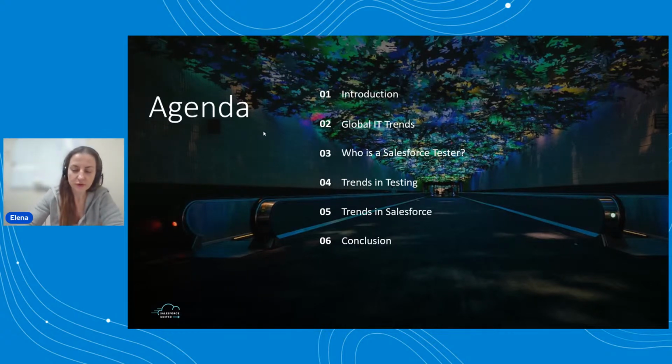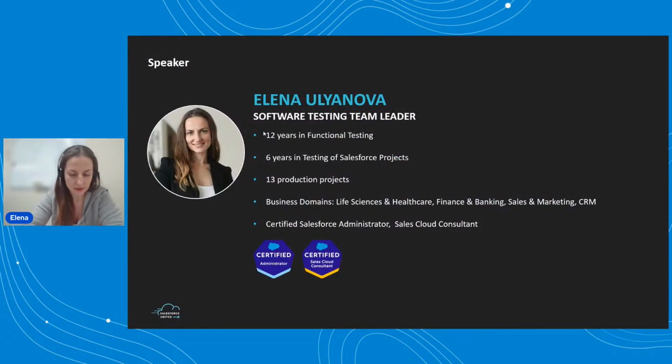So let's start. And first of all, I would like to introduce myself. My name is Elena, and I have more than 12 years in functional testing and experience in 13 production projects. Within these years, for 6 years I have participated in testing Salesforce-related projects only. So different Salesforce clouds, integrations, and architectures. Among them were short-term and long-term projects. The longest assignment is now 4 years with a project of multi-org and multi-cloud Salesforce architecture. It is based on the health cloud domain.